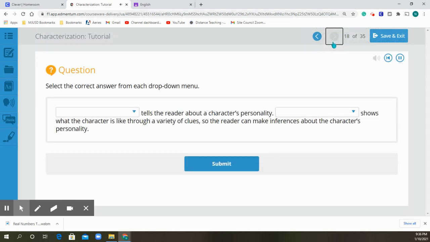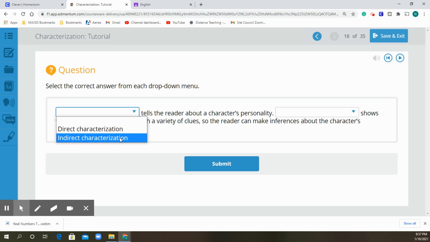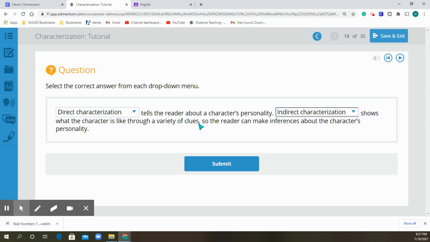Select the correct answer from each drop-down menu. Blank tells the reader about a character's personality. Direct characterization or indirect characterization? Direct characterization tells the reader about a character's personality. Indirect being the opposite and the only other option, indirect characterization shows what the character is like through a variety of clues so the reader can make inferences about the character's personality.